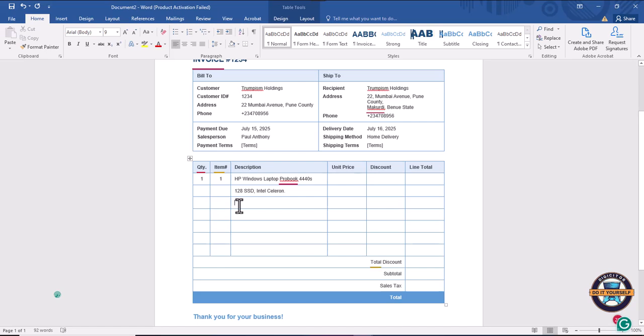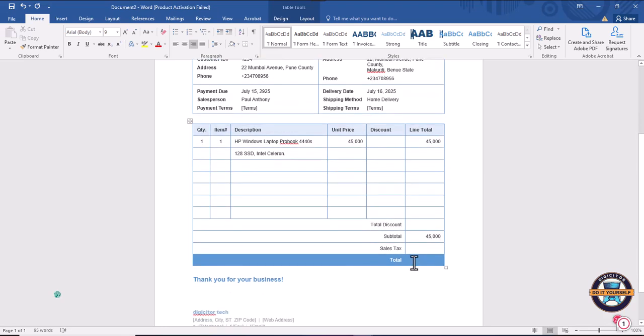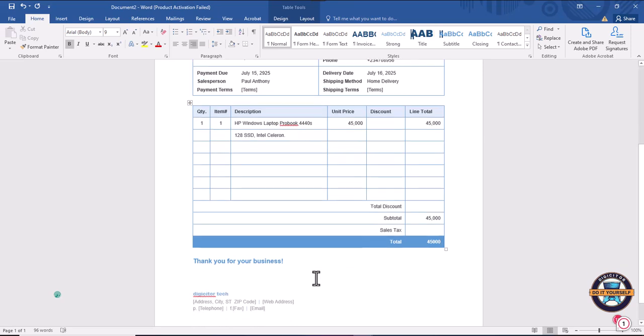And you add other required numbers, then put the unit price here, 45, and enter the price here, 5,000. So now the total here is 5,000.